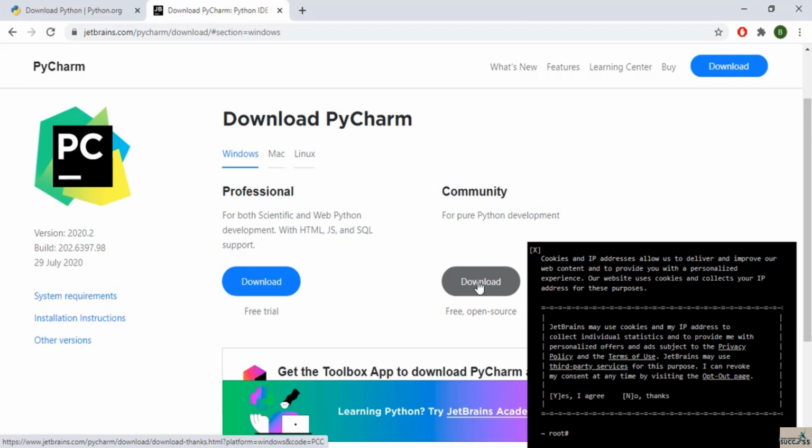It's a lengthy file, so it will take time to download, but I'm not going to click on this download button because I already have PyCharm on my computer. But in your case, if PyCharm is not installed on your computer, then make sure that you click on this download button to start downloading PyCharm on your computer.